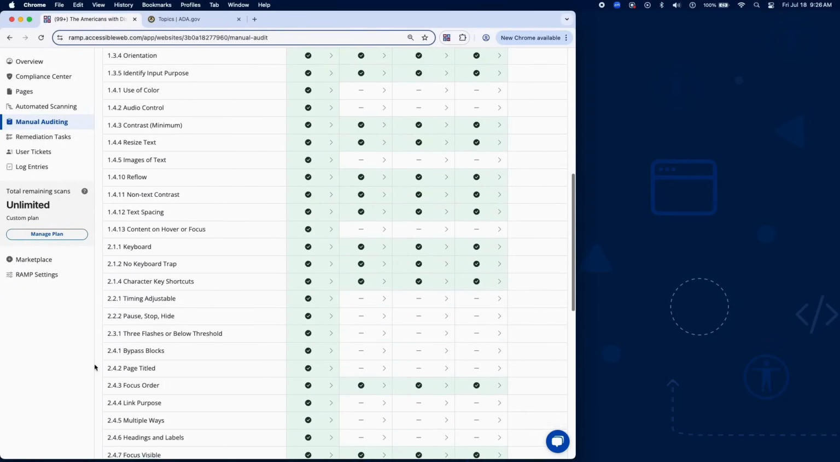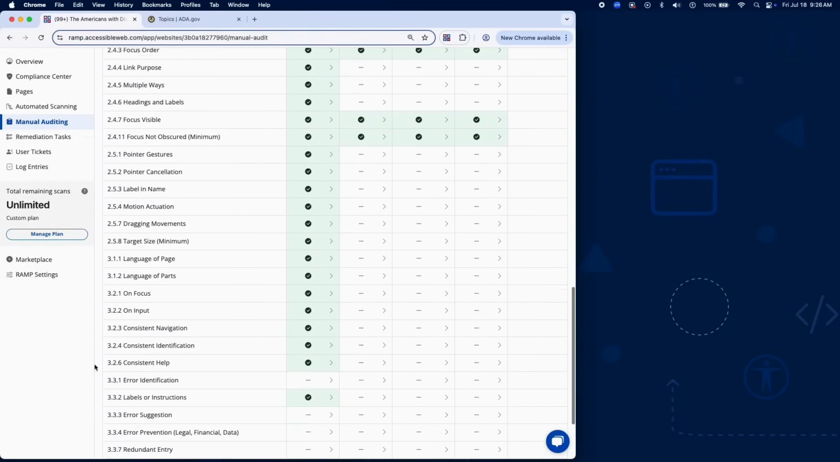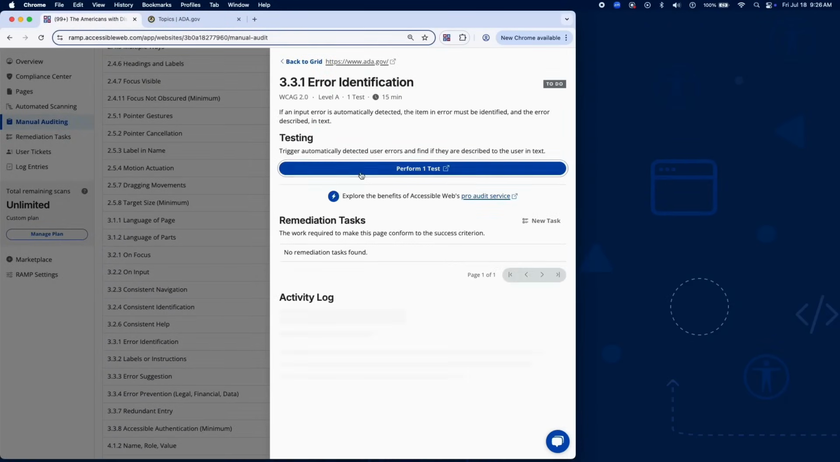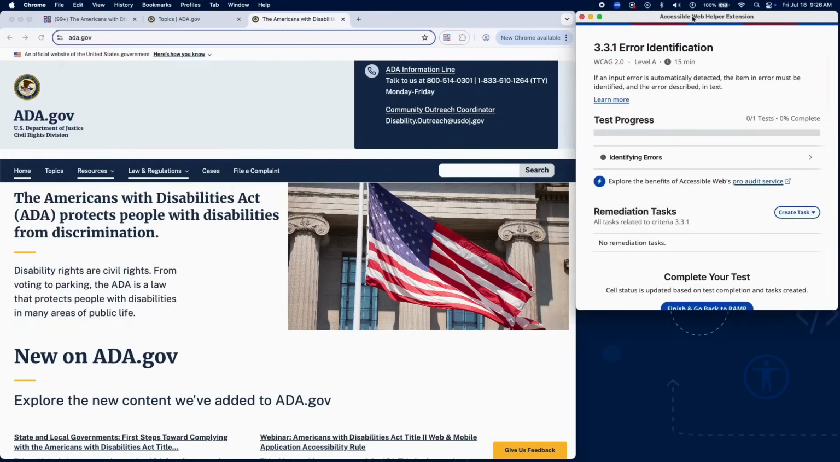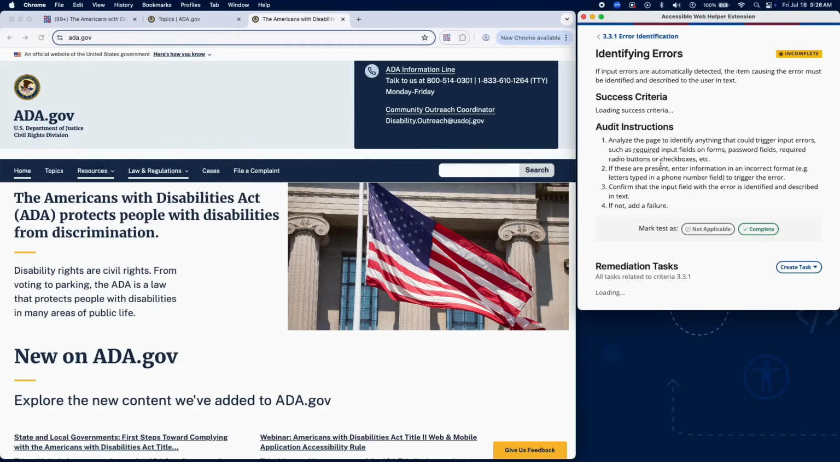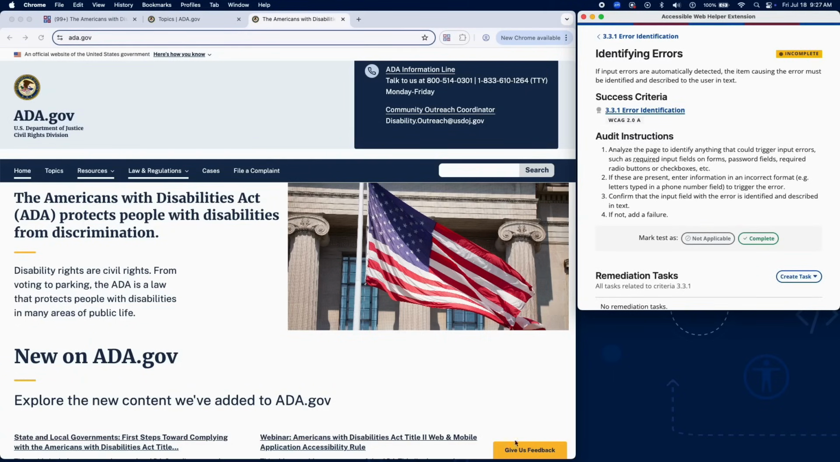Let's jump in. Success Criterion 3.3.1 requires that when user input errors are automatically detected, the field causing the error is clearly identified and the issue is described in text. This ensures users know what went wrong and how to fix it.